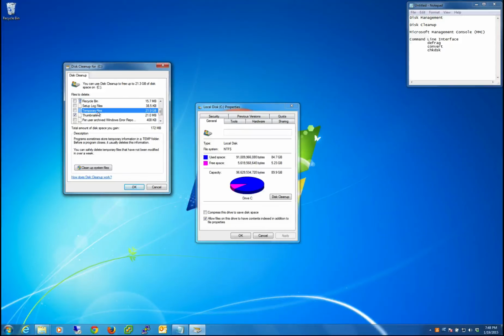Temporary files is another one that you can get rid of, and it will typically get pretty big because sometimes programs will store temporary information into that temp folder, and usually it deletes it, but sometimes it doesn't, so it'll have leftover info in there that you need to get rid of.